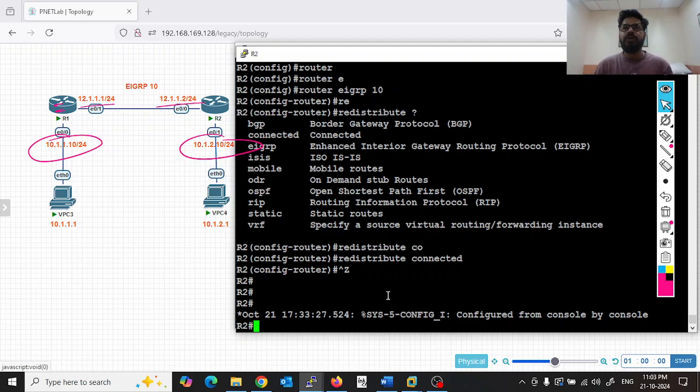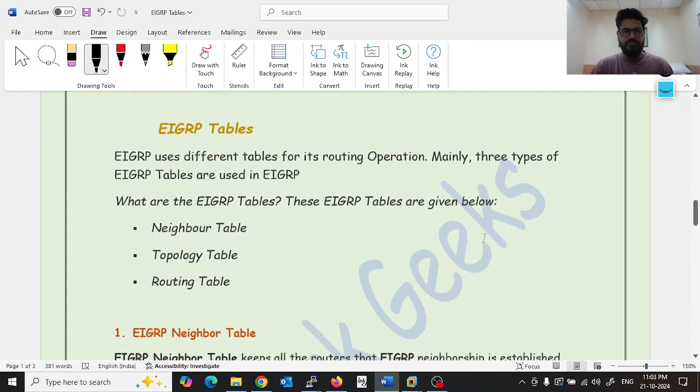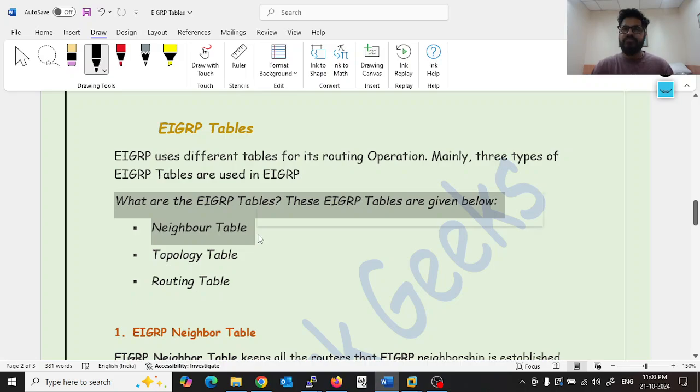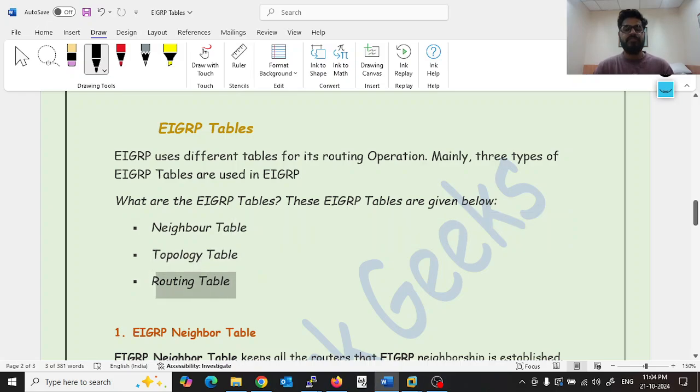Now we just discussed how to advertise routes in EIGRP. EIGRP also has types of tables. EIGRP has three types of tables: the neighbor table, which has neighbor information; the topology table, which holds routes after the EIGRP algorithm calculation; and after that we have the routing table, which has the final routes to do the routing.